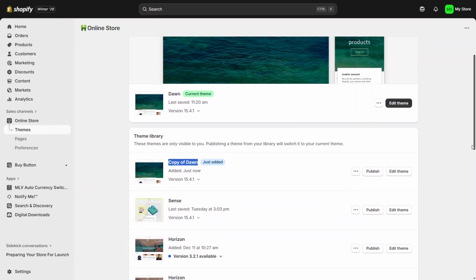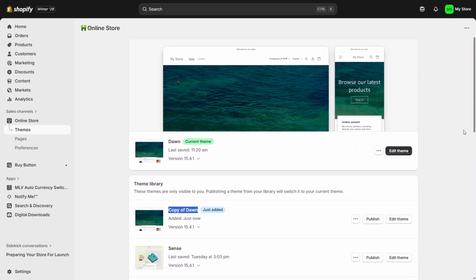This method copies your design, sections, and any custom code you've added to the theme. It does not copy your products, pages, or store-wide settings. So visually, your store will look the same, but you'll still need to move your catalog if you're setting up a second store. Now let's duplicate your products using a CSV file, which is fast and accurate.